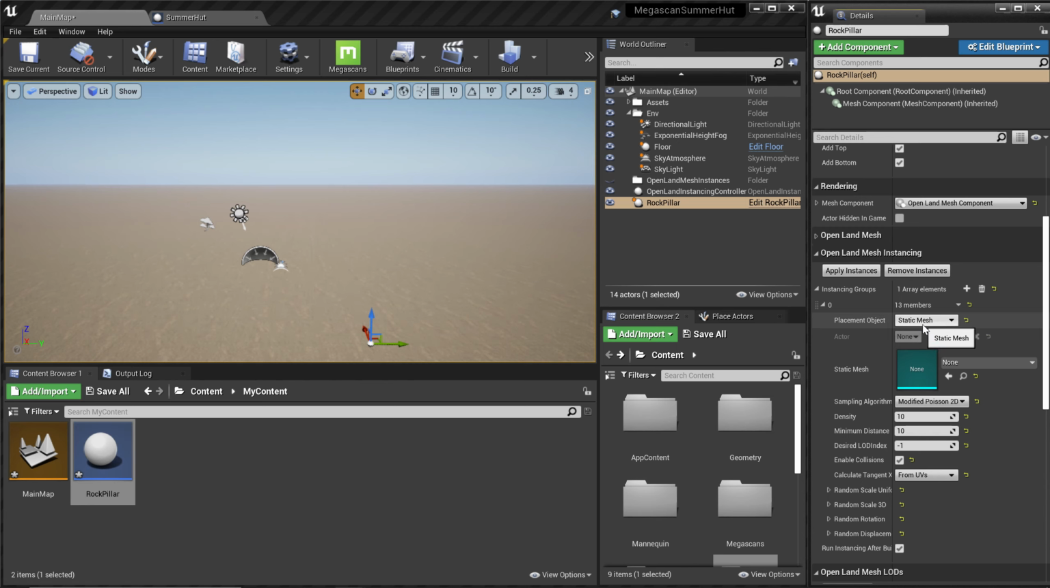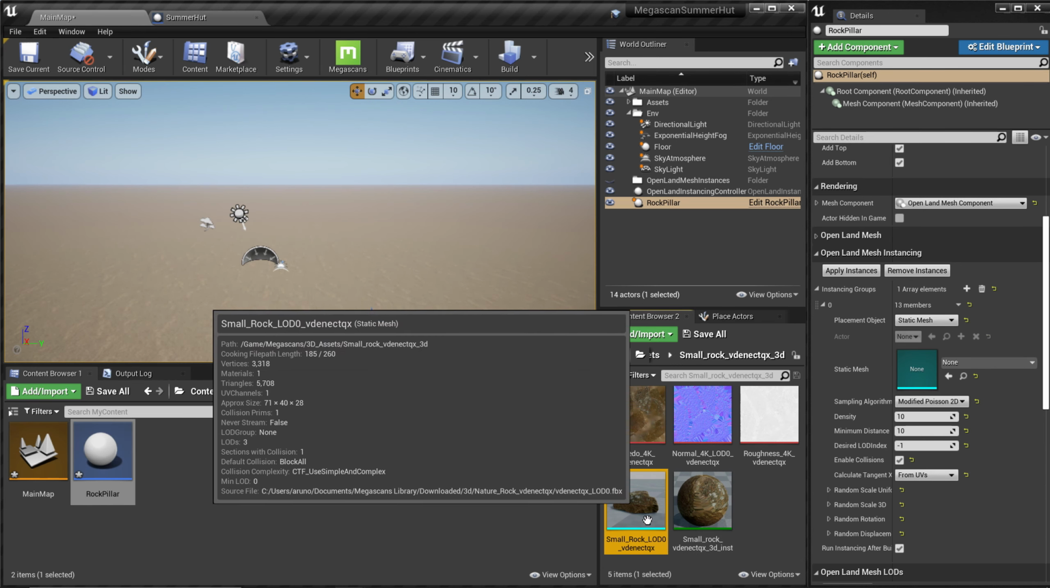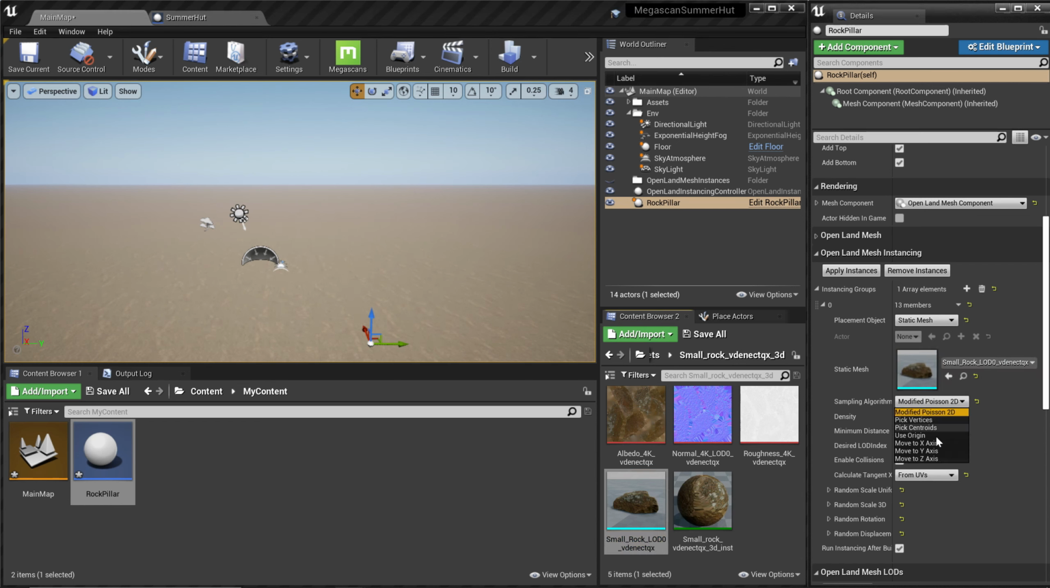Here, the placement object is Static Mesh. I'm going to put a static mesh over here. For that one, I'm going to browse my Megascan directory, and then here we have a small rock. I'm going to select that and drag it over here. And then we have some set of sampling algorithm. Then I'm going to pick the Move to Z axis. Right. Then I'm going to hit Apply Instances.